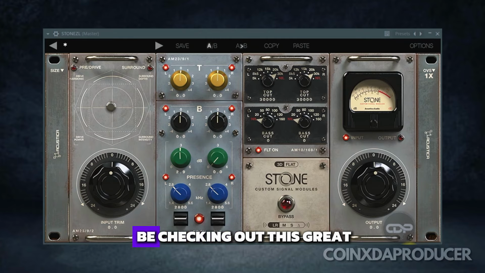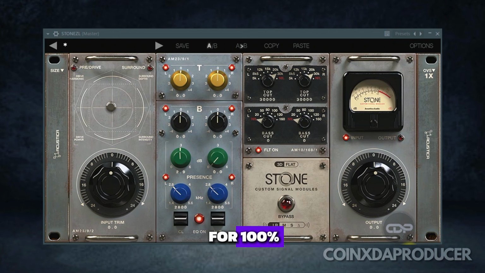In today's video, we'll be checking out this great EQ plugin called Stone by Acustica Audio. And the best part, this plugin is given out by Acustica Audio for 100% free. So if you're looking for a free EQ plugin for music production in 2026, I would recommend this one. So make sure to watch this video from the very beginning to the end. Not only will you get it for free, you will also learn how to use this plugin. So with that being said, let's get into it.